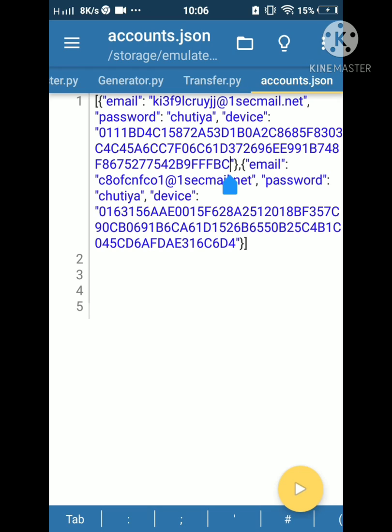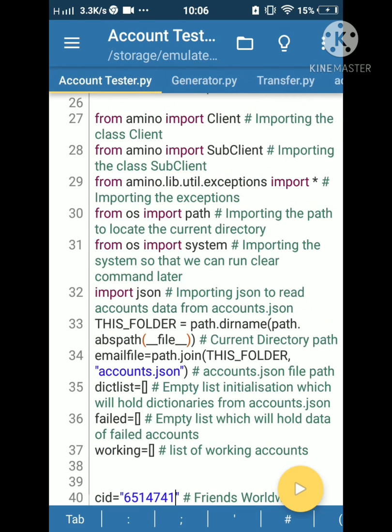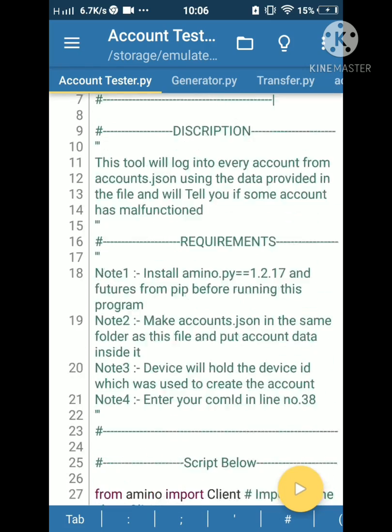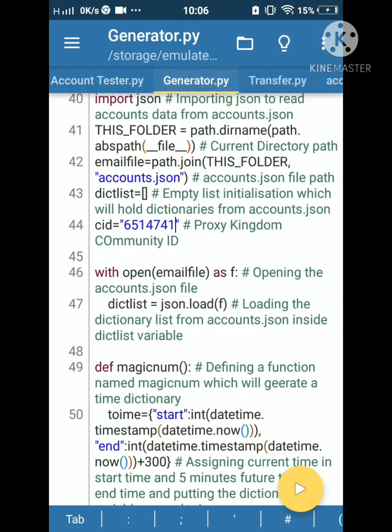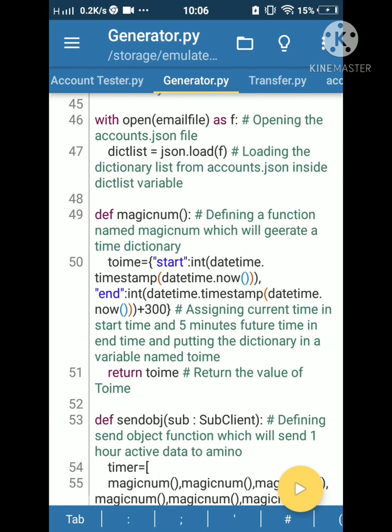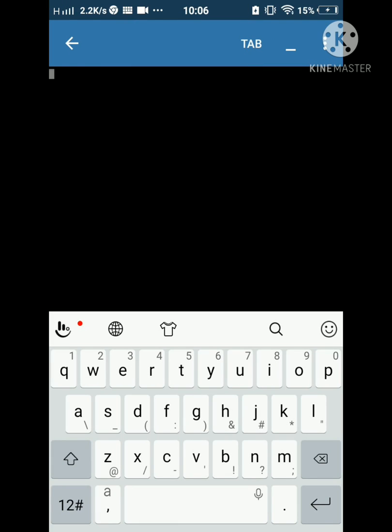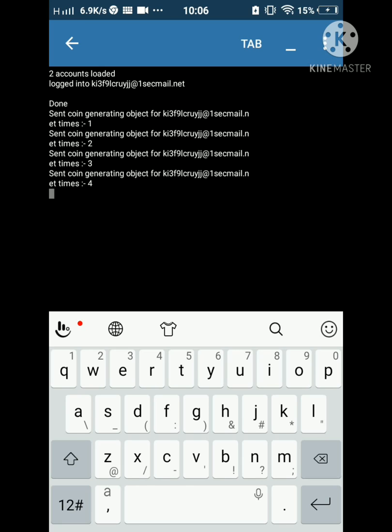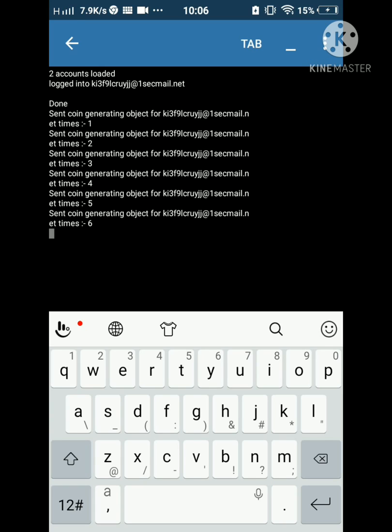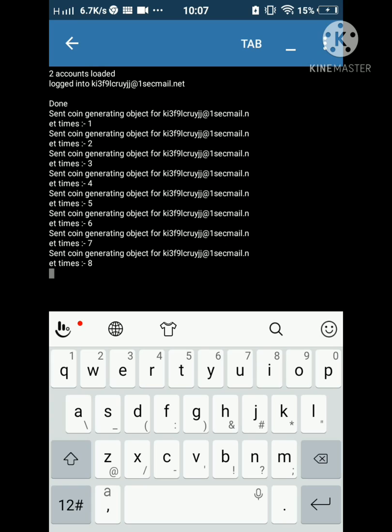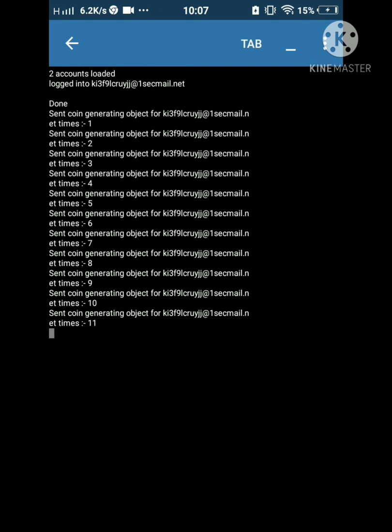So you now have accounts.json, transfer.py and generator.py all ready. So yeah, what you need to do is run this generator.py. Run this script. Two accounts loaded. Well, before that, you can check whether there is any error in your accounts by running the accounts tester. You should run that first, as a security measure, just to see that the accounts are totally working and there's no error.